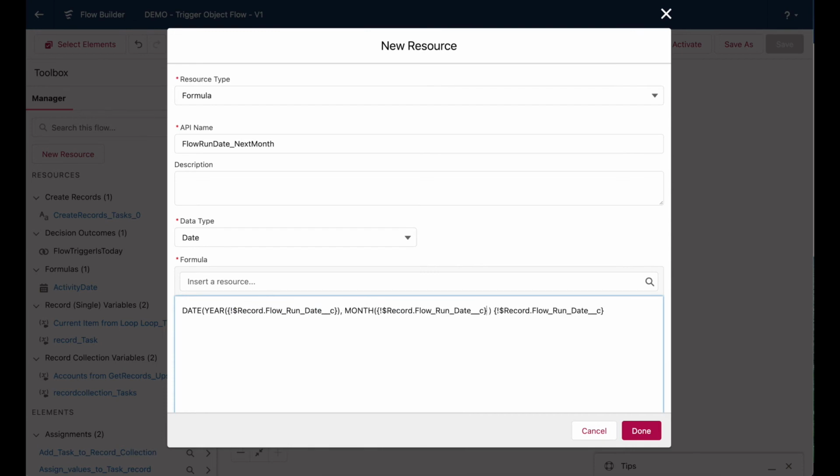The month of the flow run date plus 1, and then the day of the flow run date. Okay, so on its face, this works. But if your flow run date happens to be in December, for example, this won't work because it will try to make your flow run date in the current year with the month 13, and that's just not doable.